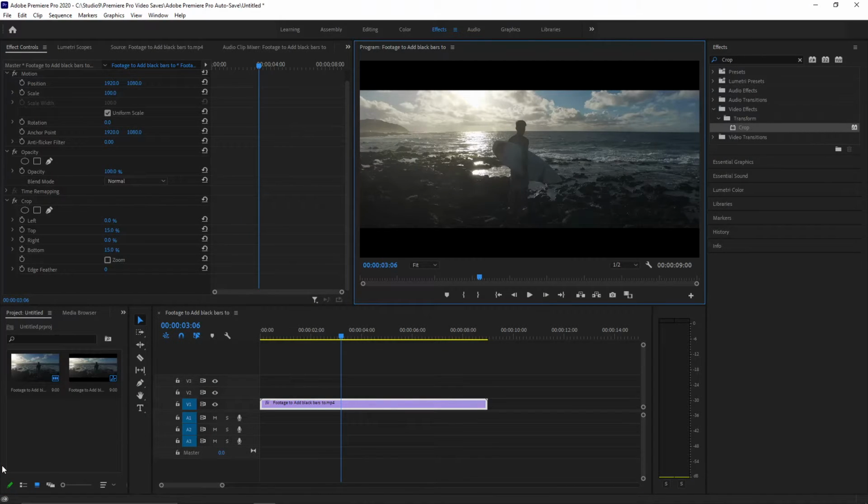Now, I will just mention that when you render this video and export it, it's going to export the whole video, including the black bars. The black bars don't just cut off, it's just going to export the whole thing.